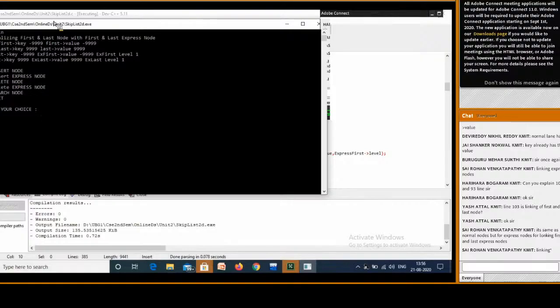After that, initializing first and last node with first and last express node. Once again, initializing first and last node, the normal lane first and last node, and initializing the first and last node of the express node. Okay, come to the next line. I'm talking about this line.